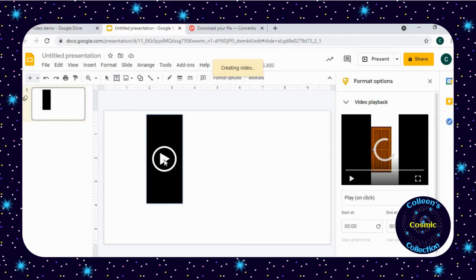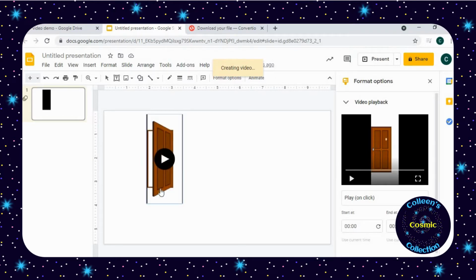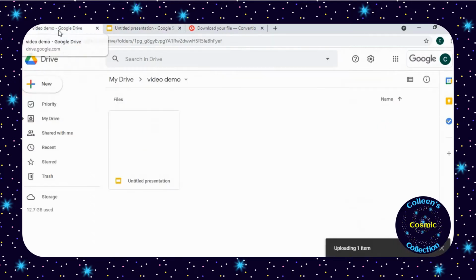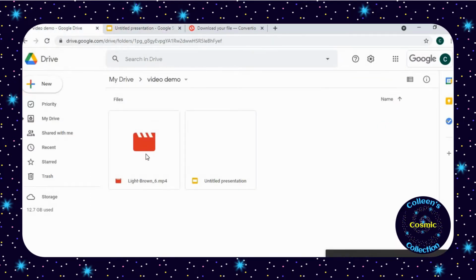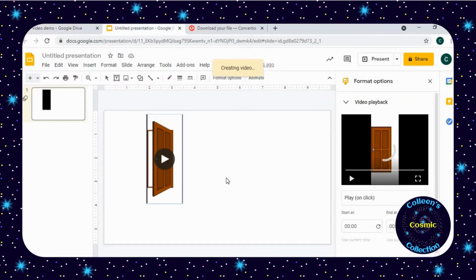You'll see when that video goes, it starts with the door closed, and then it opens, and then it goes straight back to its thumbnail or cover image that you would see when you go over here. Once it's finished processing over here, that is the same image that you would see in your Google Drive. Okay, so this isn't necessarily how you'd want it to appear in your presentation for students.